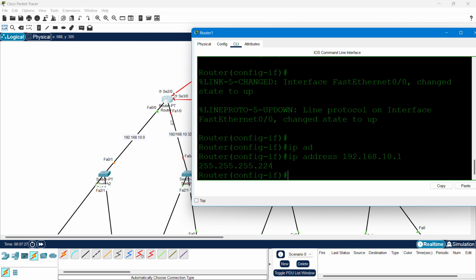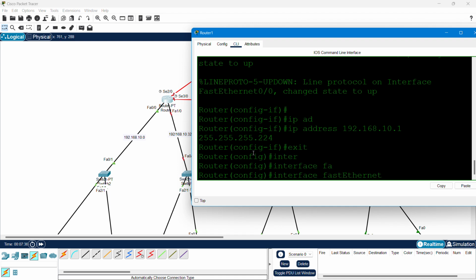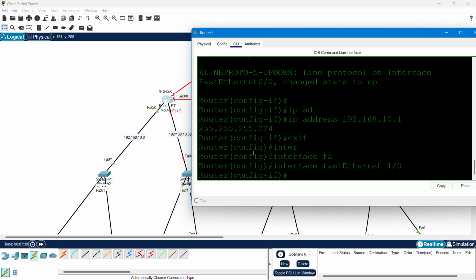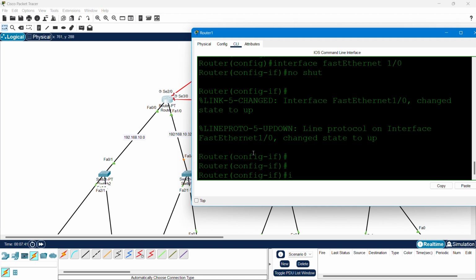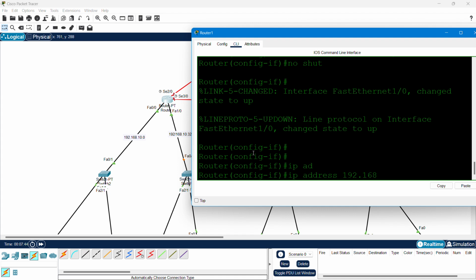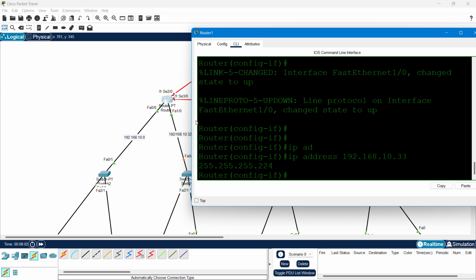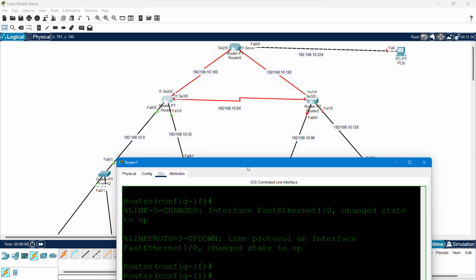Then again we get into this interface, first 1/0. We need to get out of this, and then do interface first 1/0, then hit enter, do no shut. We turn it on, then assign the IP address to that interface. We are using 10, we have 32, so we are just going to add 1 to 32, and this will be the default gateway. So we need to have 33, space 255.255.255.224. Then hit enter. By having this done, we also need to configure these two other interfaces here above.